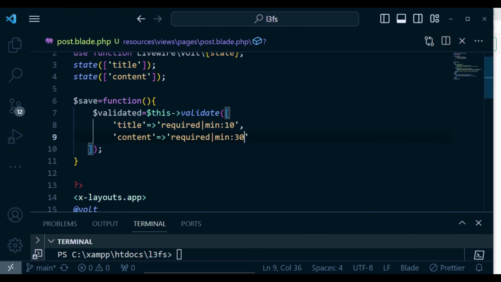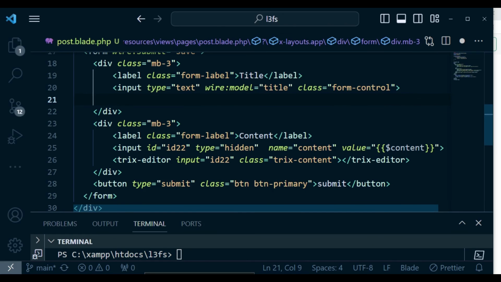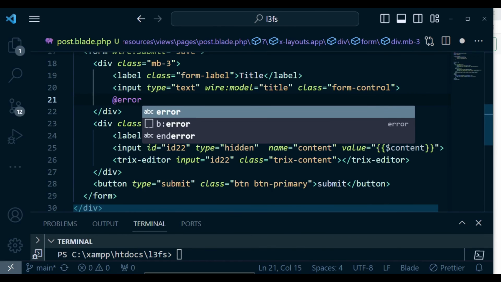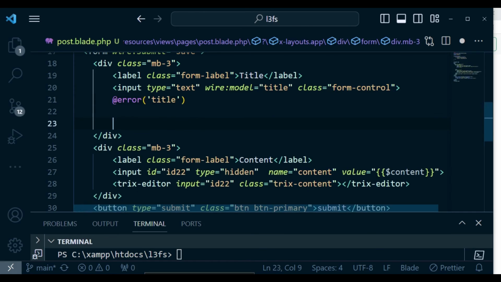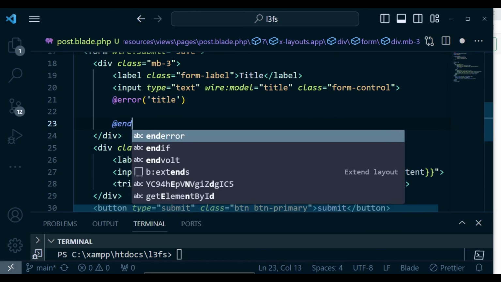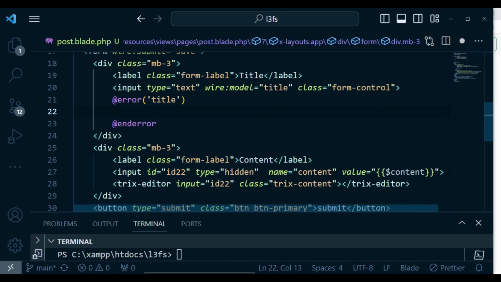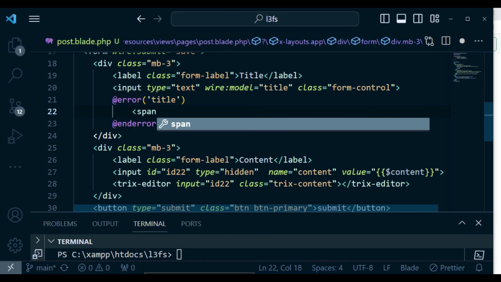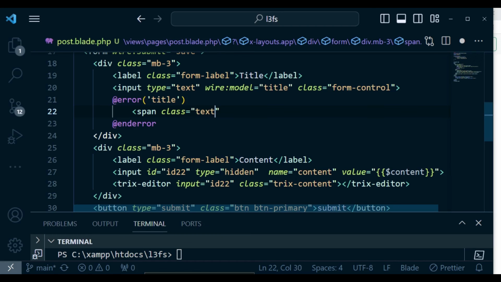So once we refresh, I want us to click. Have I handled validation? No, I don't think so. Yes, let me handle validation. So here we can have at error, and then we can have title, so the errors belonging to title, at end error, like that. And then on top of that, now we can have a span here, the things that we have done severally with a class of text danger, and then we close it like that.